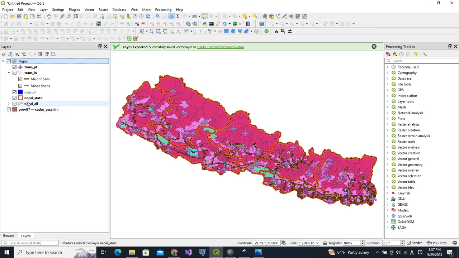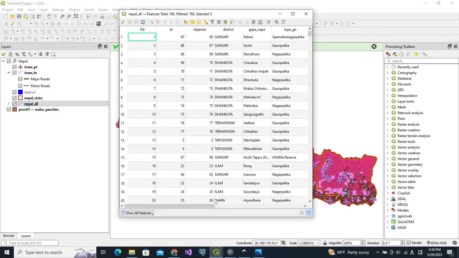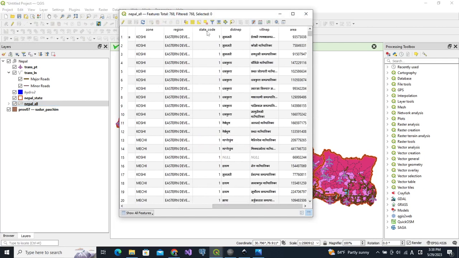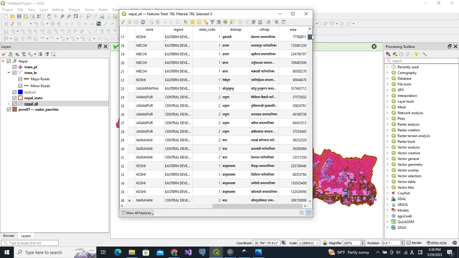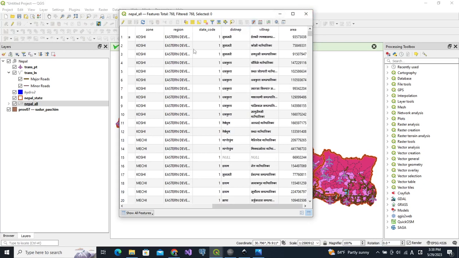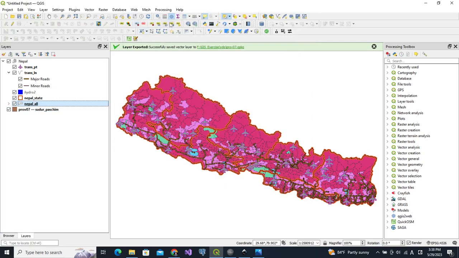Now, if we see the attributes of Nepal all, it has an attribute called state code, which represents the state number. So we will use this state code to select all the districts within this state. I mean state code 7, province 07. So we can do it in a different way.